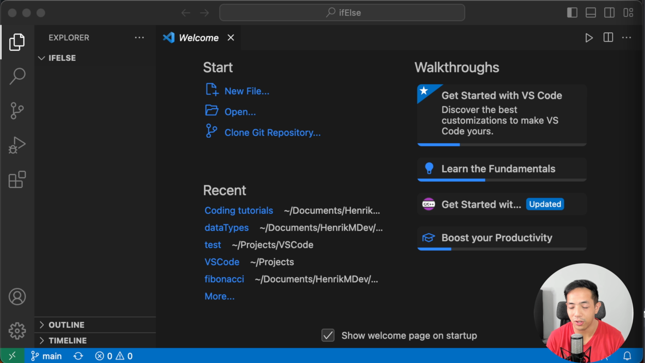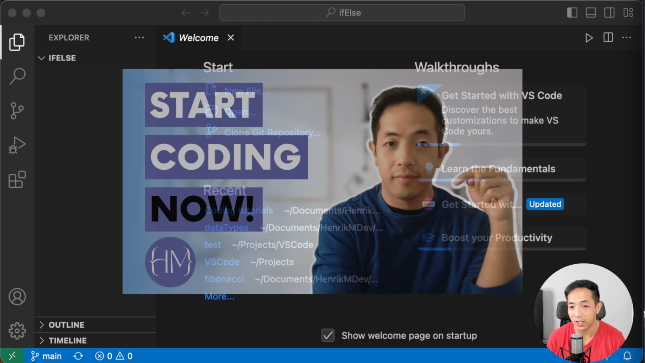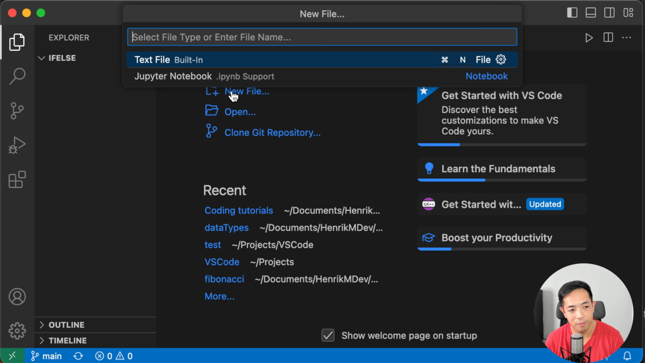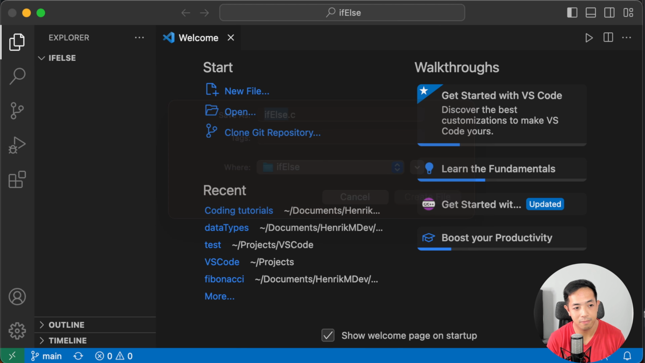Alright, we're going to be doing this tutorial in Visual Studio Code like I always do. And if you don't know how to set that up, you can watch my first video, How to Start Coding Now for Beginners. So first we're going to create a file. Let's name it if-else.c.